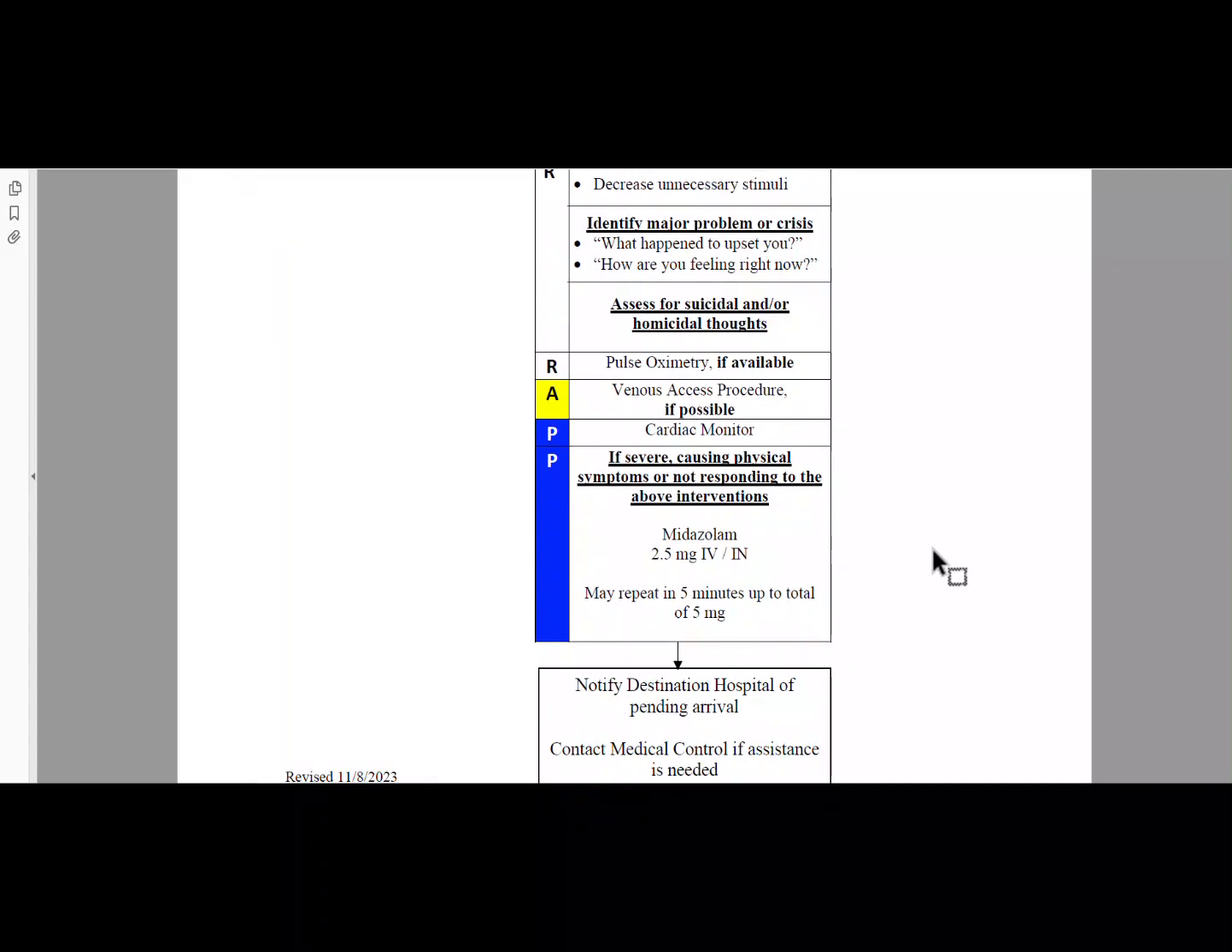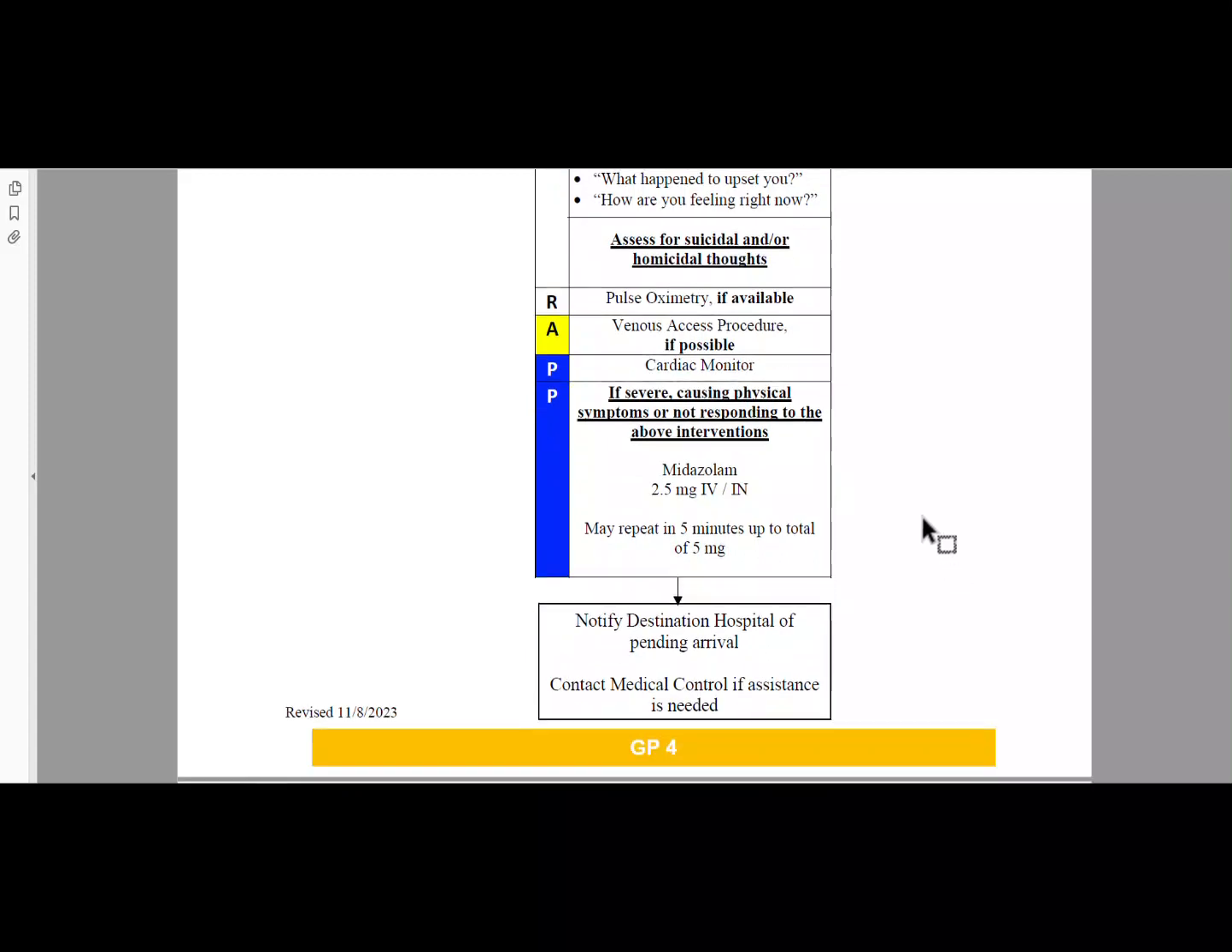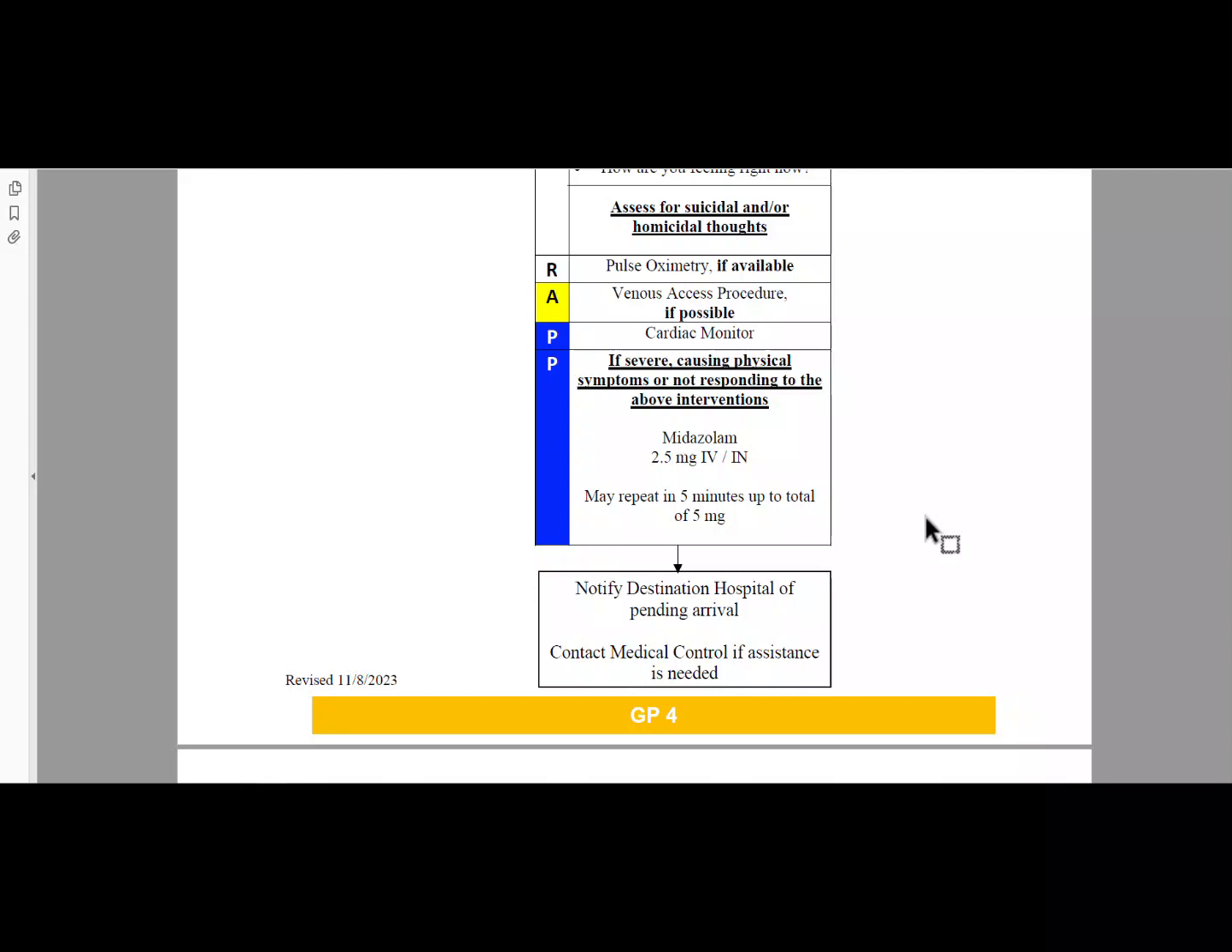The protocol then shows the advanced EMT can begin venous access if appropriate. Then the paramedic can apply the cardiac monitor. If the anxiety is still causing physical symptoms, the paramedic has the option of administering midazolam. Always make sure you notify the destination hospital, especially with behavioral patients, so they can be ready for what you are bringing them.